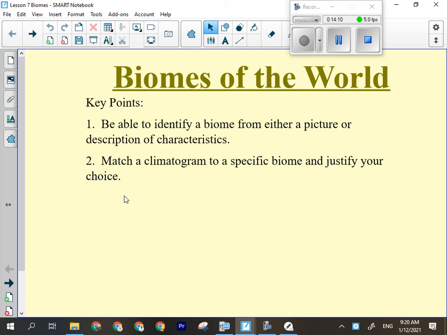So you'll have to look at the climatogram and go, okay, the temperature is pretty flat, so it's probably near the equator because the temperature is not changing, and the rainfall is super high, so it's probably a tropical rainforest. Something like that, fairly straightforward. The climatogram will be easy to read. You'll definitely be able to tell where it would belong. That's point number 2.